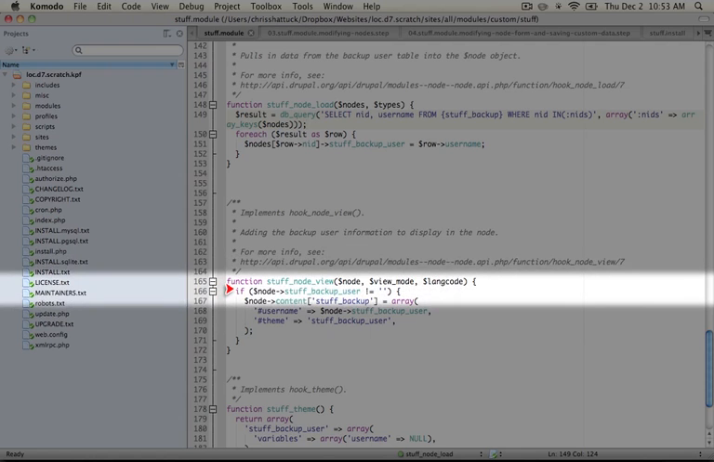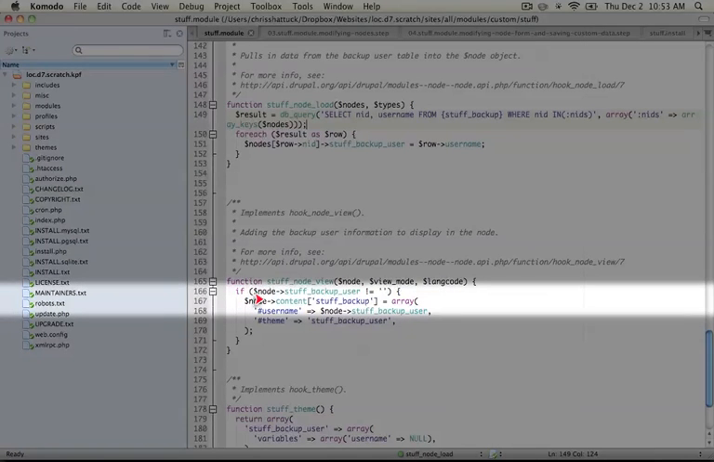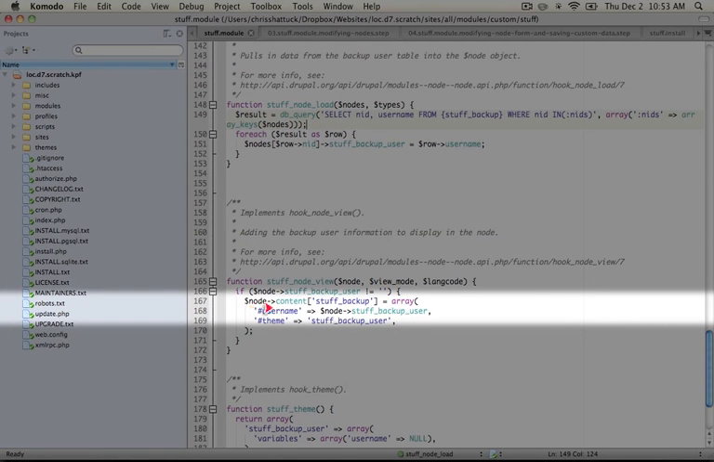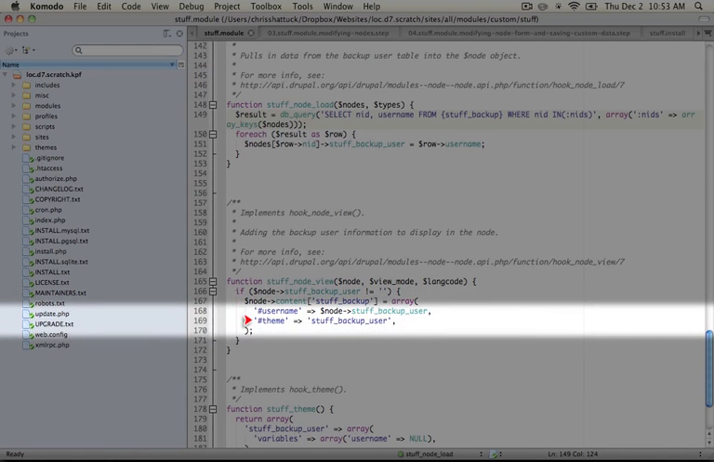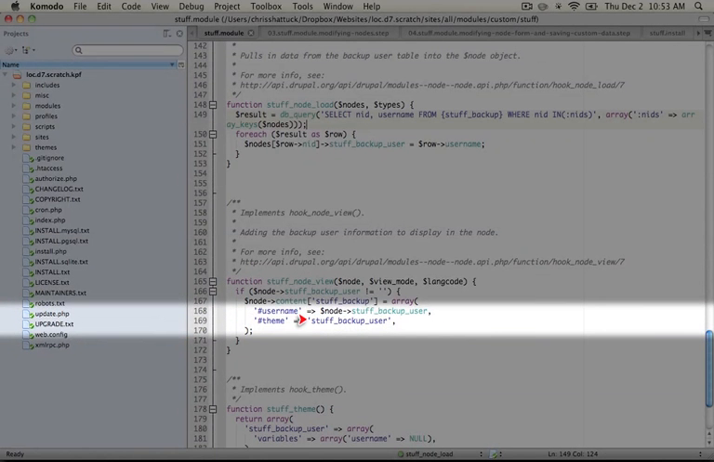Okay, the first thing we're doing is checking to make sure that the stuff backup user item in the node isn't blank, because if it is blank, we don't want to display the heading for this. And then what we're doing is adding an item to the render array for the node, and that's going to be found in the node content variable. And we're just adding a new item into that array, and we're setting a username property to node stuff backup user, and then we're setting the theme property, which is the theme function that will get called for this item in the render array, to stuff backup user.